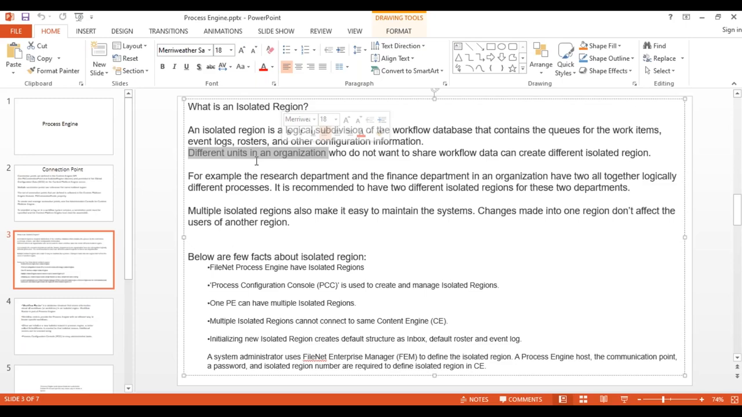Okay. You mean the different object store? No, same object store. That's what I'm saying, that object store will be same. Your connection point will be one connection point, but you will have multiple isolated regions. So you will be connecting to the same content engine from the same process engine, but logically you would be having multiple process engines. So that's why it is saying logical subdivision, because at the back end you are having the same database for process engine also. There will be one database, but in that database it will be divided in such a way that for the front end user it will look like a different process engine. So that's why they are using the word logical subdivision.